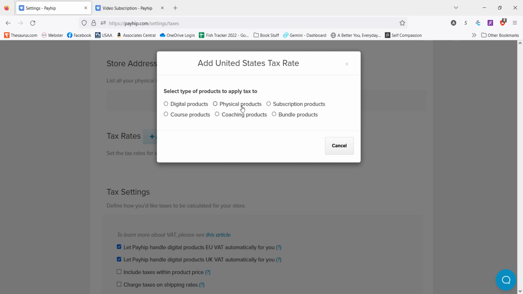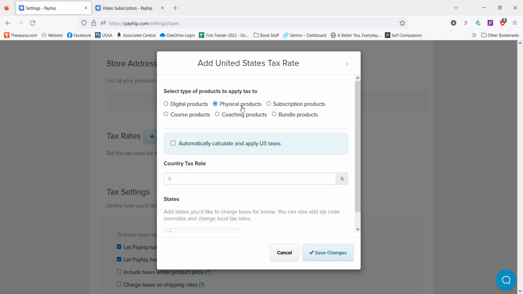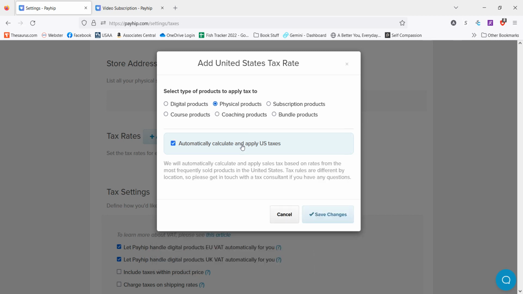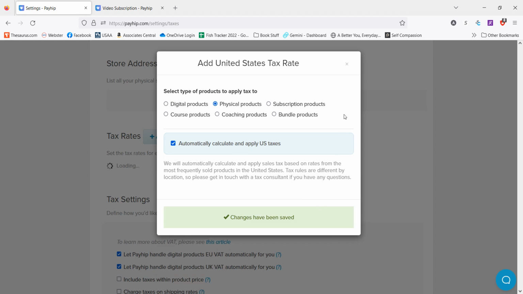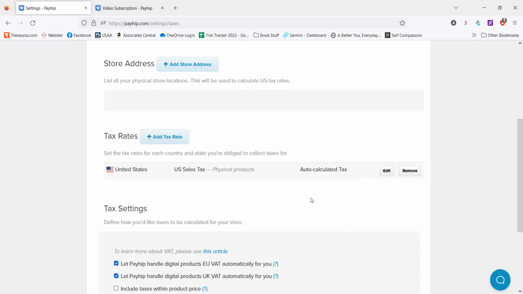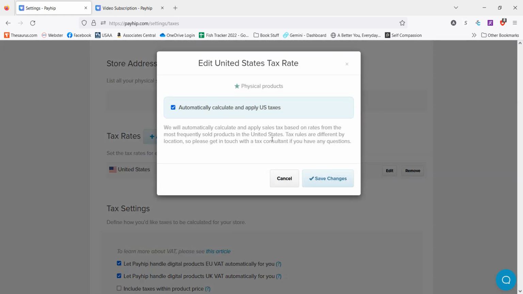So here you can add taxes on specific products. In my personal case, it's physical products only, so we'll go ahead and select that. You can automatically calculate and apply U.S. taxes. Now what that's going to do is populate here. So it's auto-calculated tax. If you click Edit, you'll see automatically calculate and apply sales tax based on the rates from most frequently sold products in the United States. Tax rules are different by location, so please get in touch with a tax consultant if you have any questions.